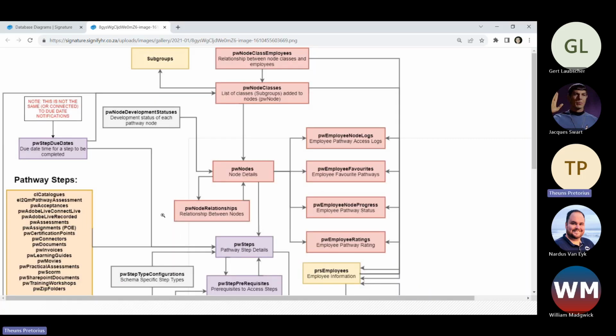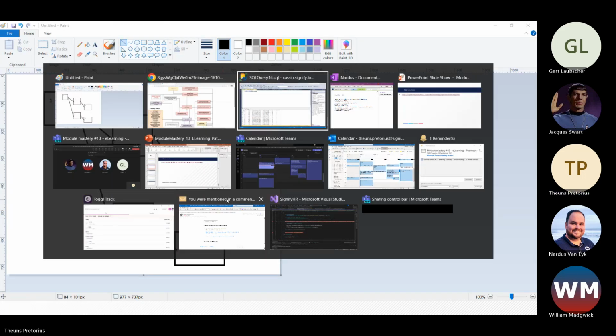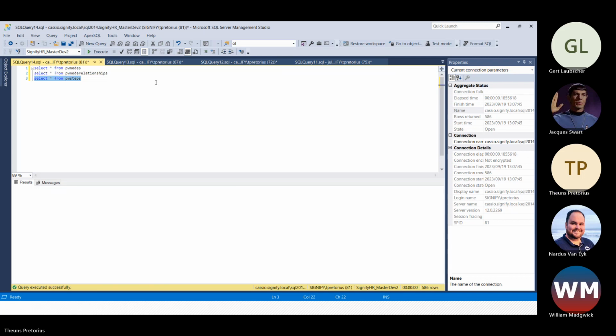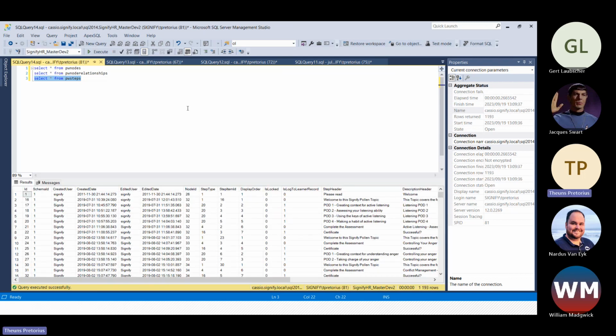That's node relationships. The steps. So the steps table is a table that needs some explaining. Remember that different steps are different types of steps. So there might be an acceptance step or an online assessment step or a SCORM xAPI step. The columns that are most important are what node it is linked to, what pathway, and what the step type is.